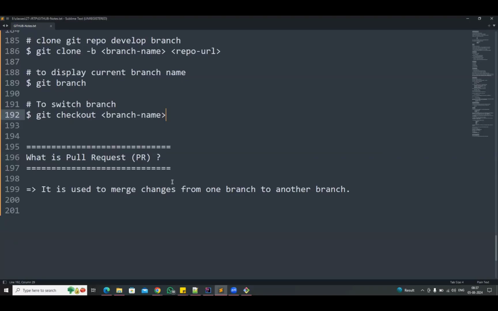So one team member has committed code to develop, and that code should go to main. The develop branch code changes we need to integrate into the main branch. That concept is called the branch merging concept. Are you clear with my point?